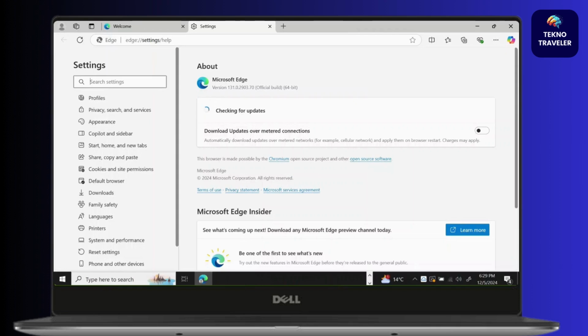Then you'll find this kind of screen pop up. As you can see, Microsoft Edge is up to date. You can also enable download updates over metered connection or simply disable it. As you can see, Microsoft Edge is up to date. You don't have anything to download. And that's how you update Microsoft Edge.